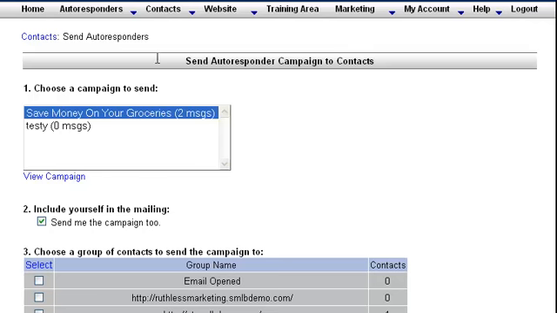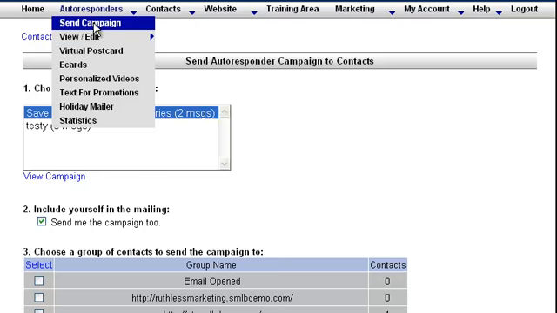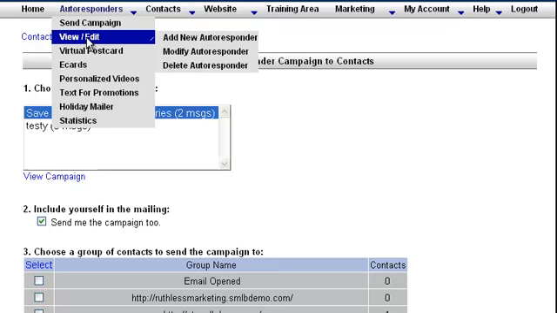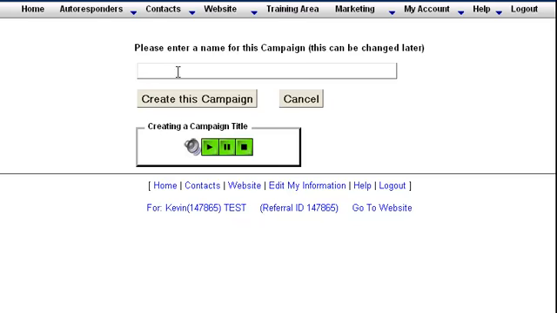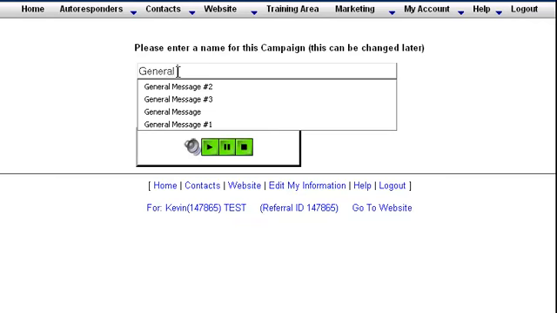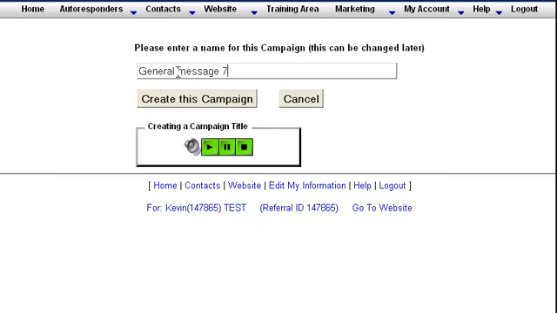To find autoresponders, you just come under here and click on Send Autoresponder and you'll land on this screen, or you can come down here to View Edit and then add new autoresponder, and I can show you how quick and easy it is to do that. So we're going to title the autoresponder, and let's just call this General Message 7. Okay, we create that.